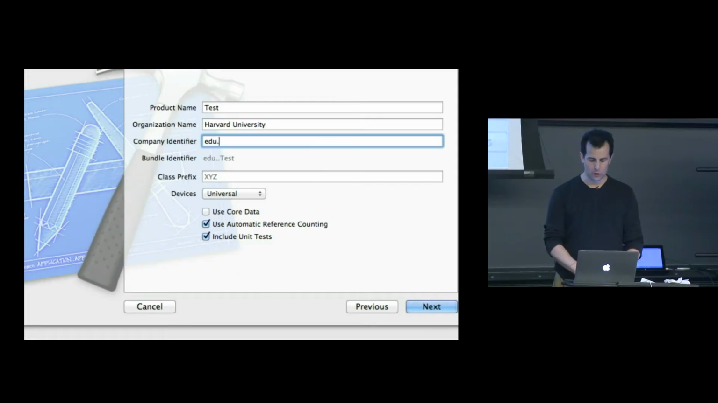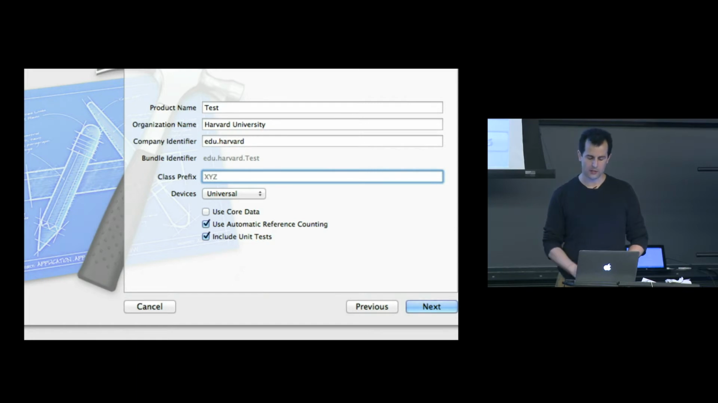We'll go with edu.harvard, which is a common paradigm in the Java world for package names. If we own harvard.edu, presumably no one else in the world is going to use that same prefix for their applications, but it's just a human convention. Class prefix, I'm going to leave blank because it doesn't matter.